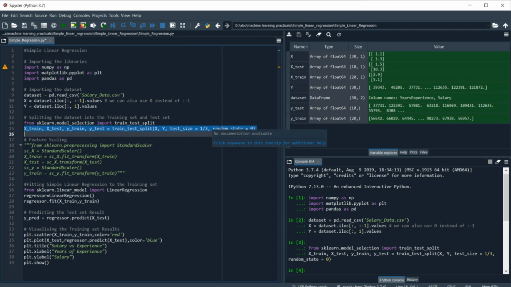Now as you can see here, it creates the xtrain, xtest, ytrain and ytest variables. xtrain and ytrain denote the training data, and xtest and ytest denote the testing data, where xtrain contains the independent variable, that is our years of experience, and ytrain contains salary, that is our dependent variable of the training set.